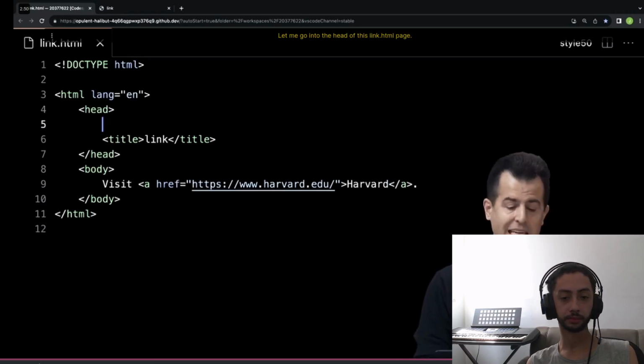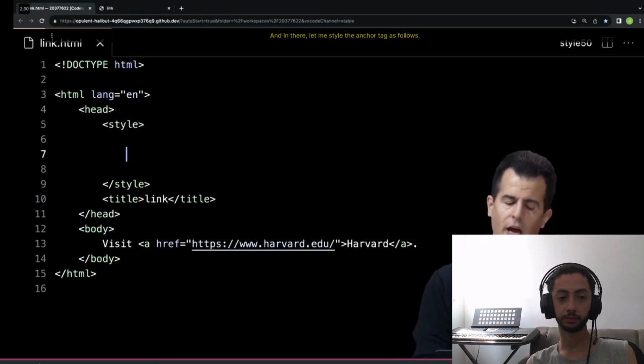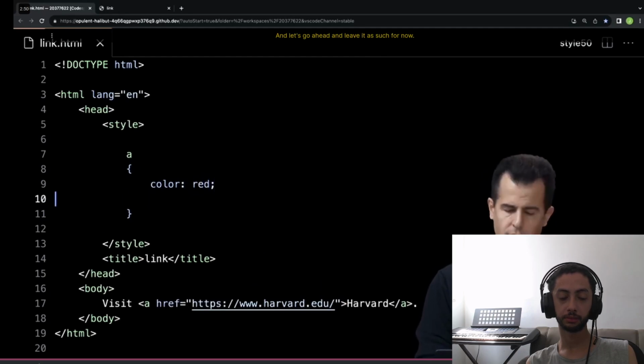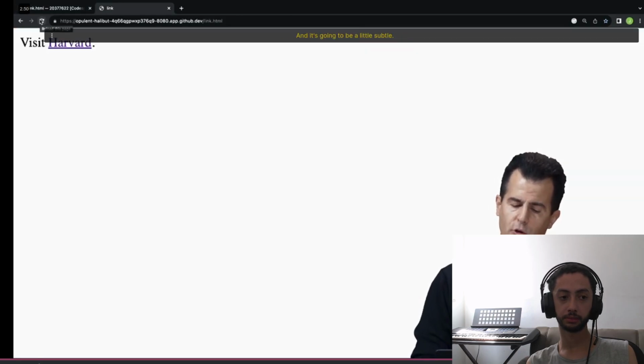So let me do this. Let me go into the head of this link.html page. Let me add a style tag here, and in there, let me style the anchor tag as follows. Inside of this anchor tag, I'm going to do color, red. And let's go ahead and leave it as such for now. Let me go back to the link page and reload. It's going to be a little subtle, but right now it's purple, and now it's definitely red.